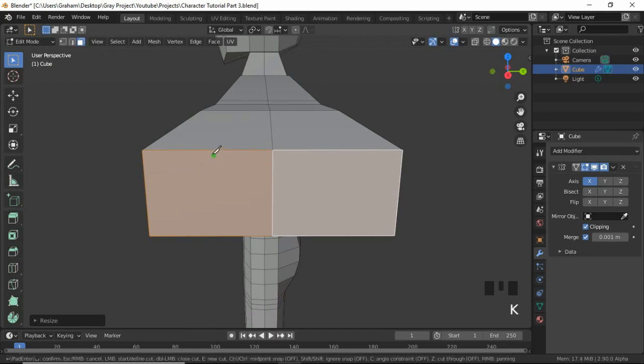So I press K to activate the knife tool and left click right about there, and then left click and press enter when you're done. And let's repeat that process by pressing K. Right about there seems fine, and there as well. Press enter when you're done.